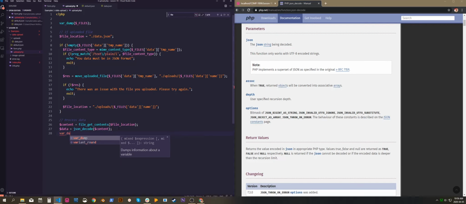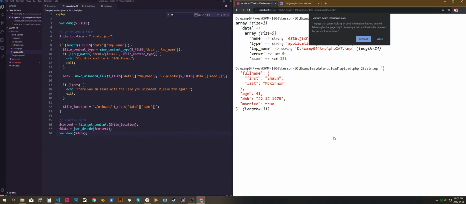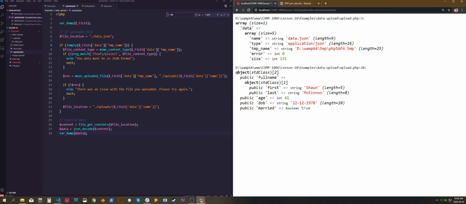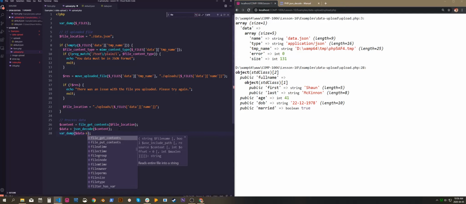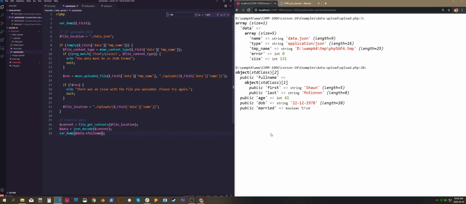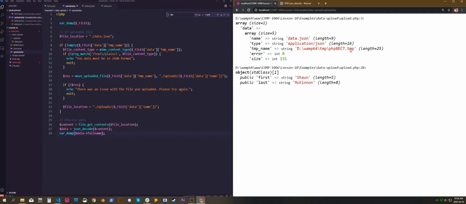Let's check and see what our data looks like then. We'll hit refresh. Oh, it comes as an object. Cool. So it's already an object, which means in order to access these things, we just simply use the pointers. See? And there's first and last name. So we treat it as an object, which is kind of cool. Now we're ready to deal with the data.